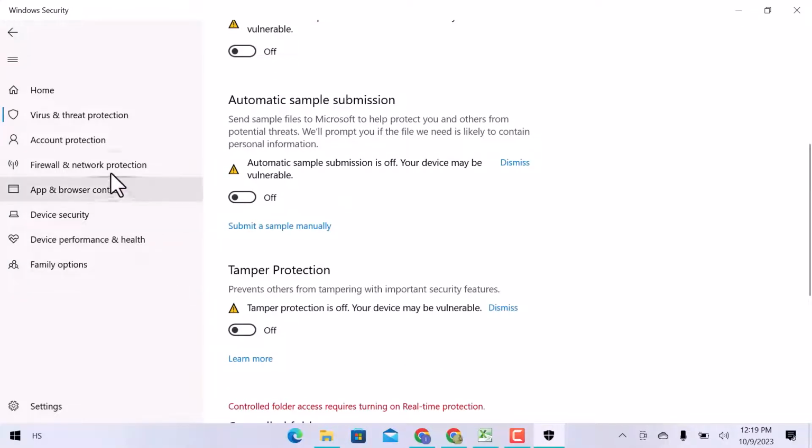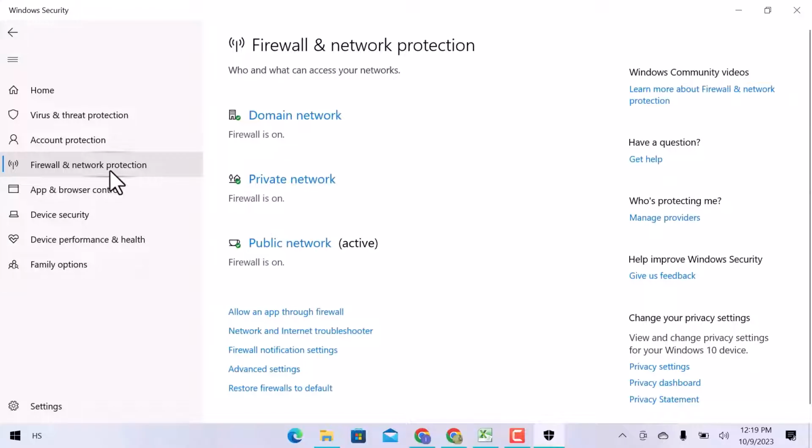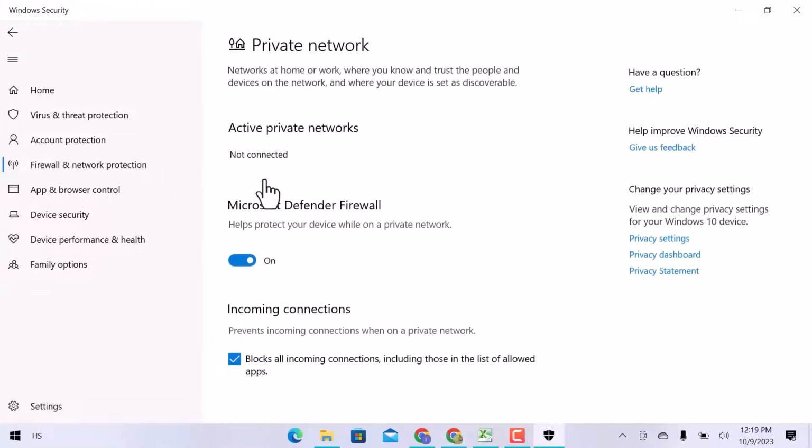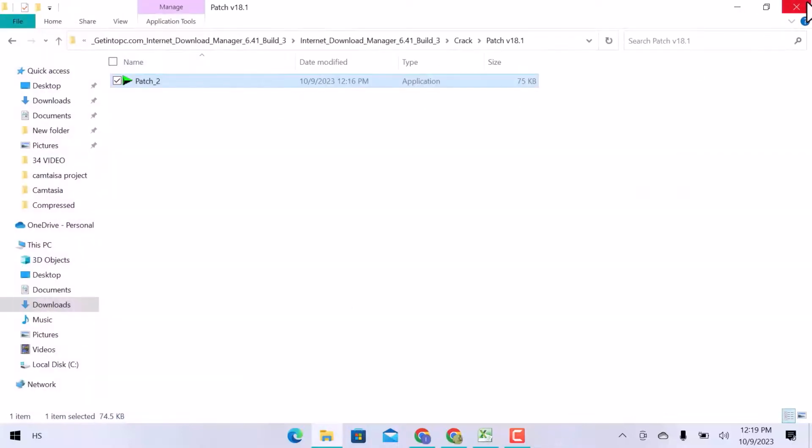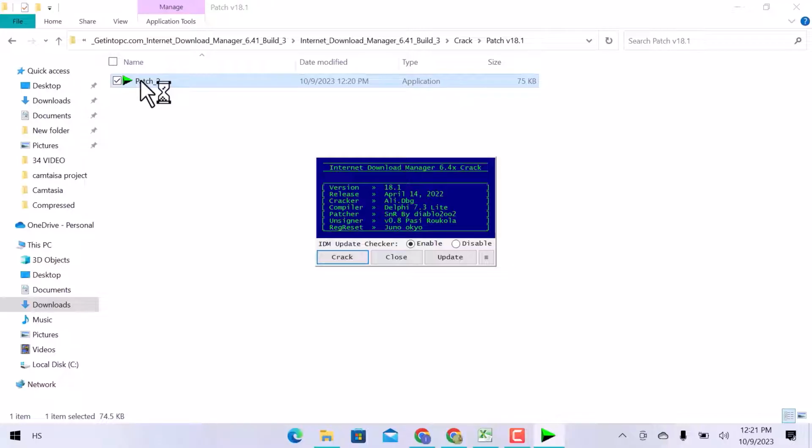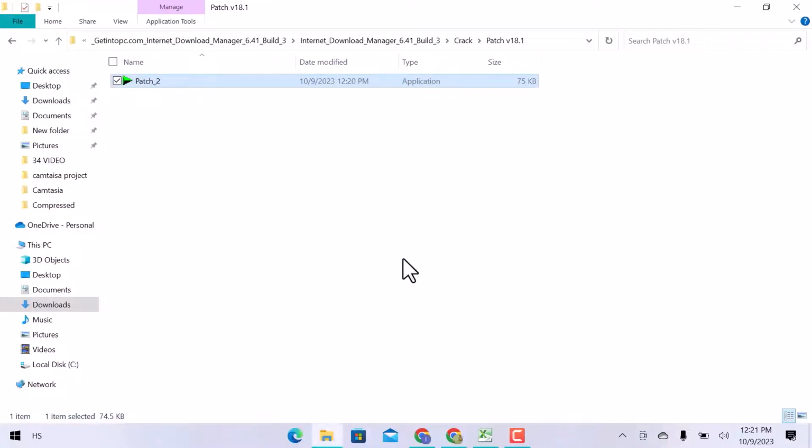Let's move on to the Firewall and Network Protection. Open Private Network and close Microsoft Defender Protection. Let's go back and double click over this patch to open. You can see the file is open now. This is how you can stop Windows Defender from deleting files.